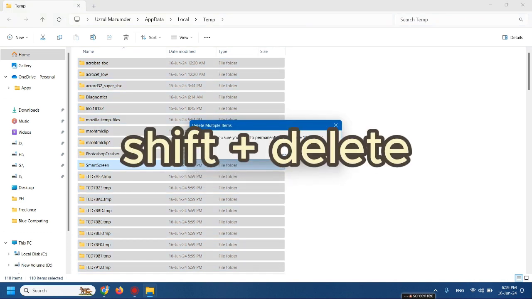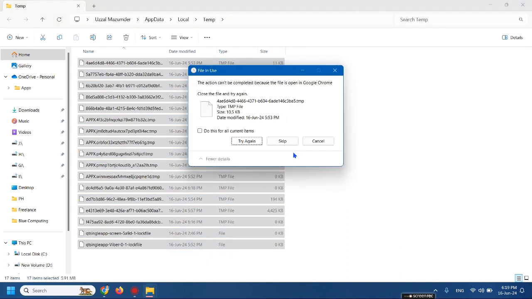Later, press Shift and Delete to permanently delete those files. Click Yes. You see that some files are not deleting. Click the Do this for all current items box and click Skip.